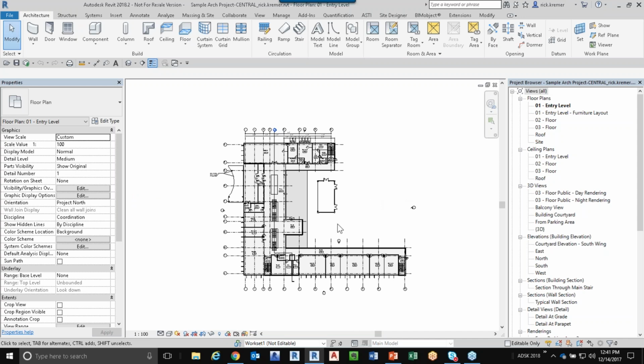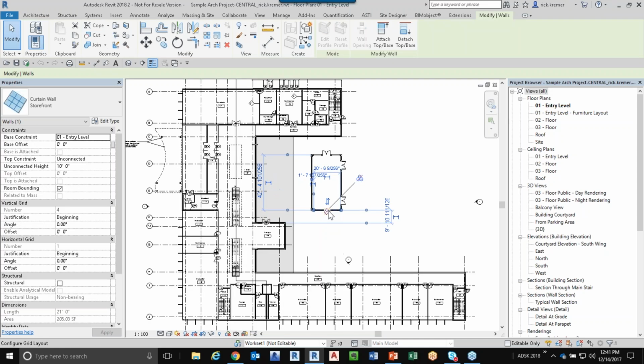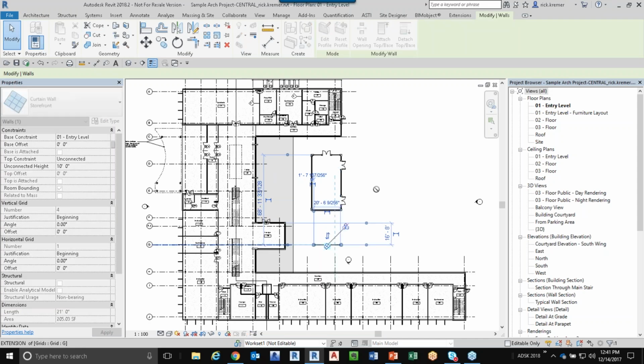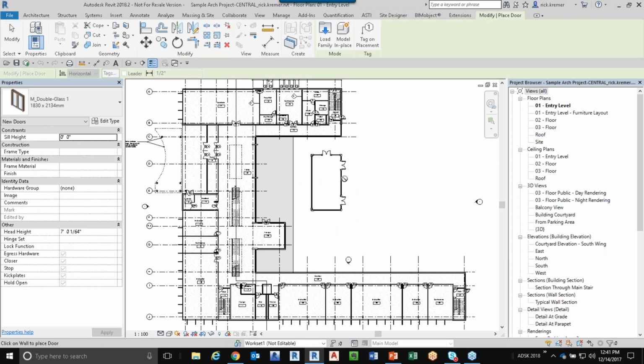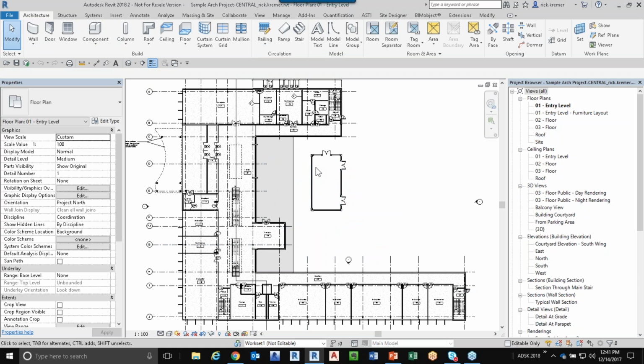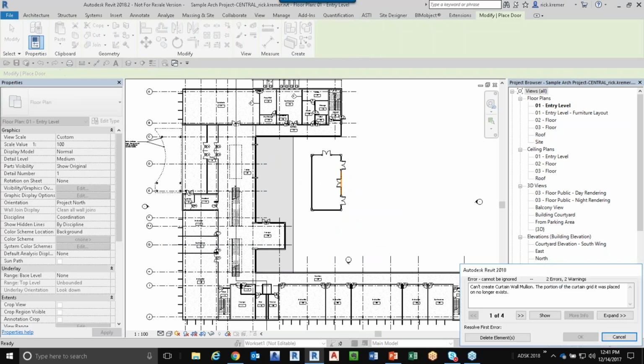Next is, all right, I've done some work, and let's say I'm going to just come over here and do something. Oh, don't want to do that. How about we'll add a door, and come on, add a door. There we go.